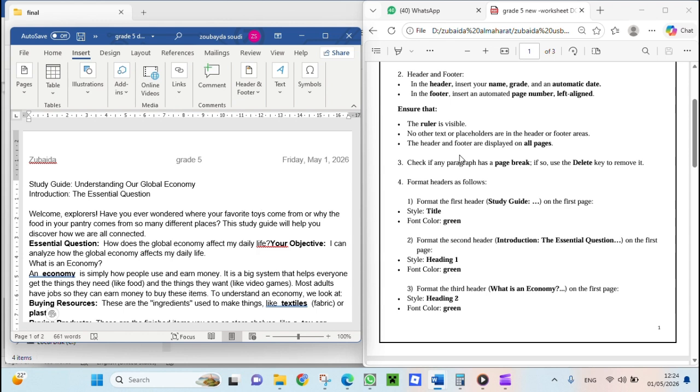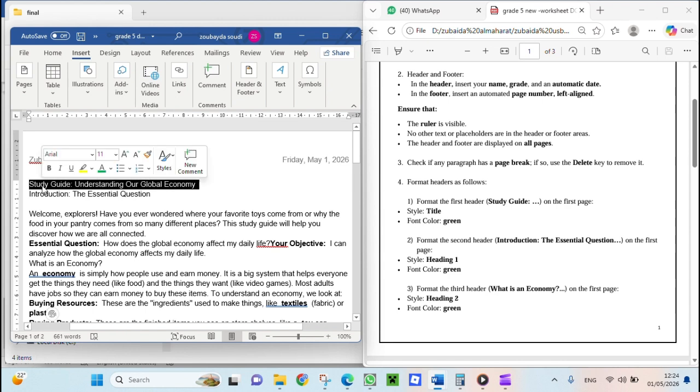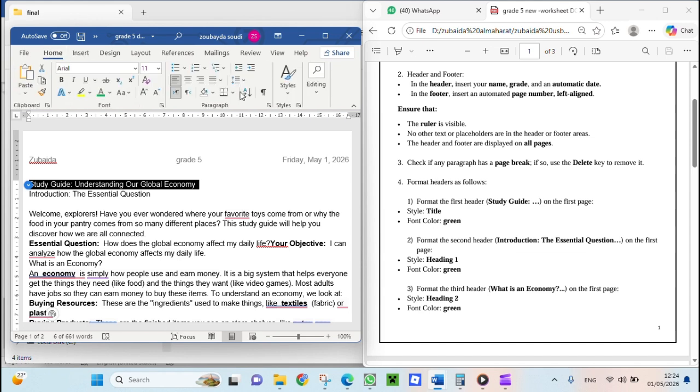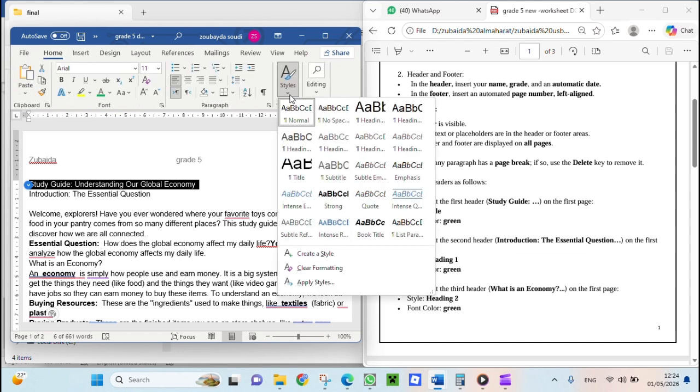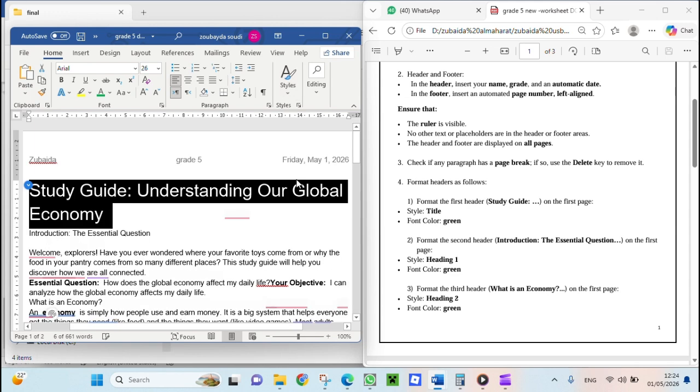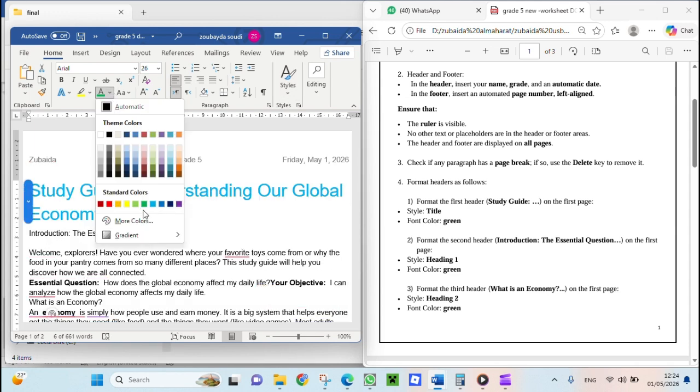Step number 4. I need to check that I open study. I will select study guide. When I select study guide, and there are dots, that means there is a word after study guide. I need to make the style of it title. So I will go home, click on the style and make it title. So here is title. Then the font is supposed to be green, and please be sure that it's not light green. It is green from the standard colors, not from the theme colors.